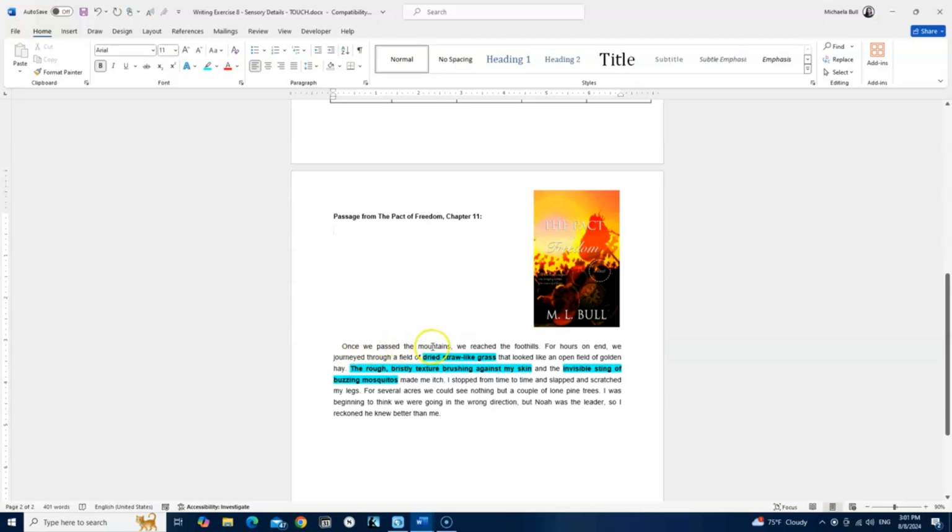Once we passed the mountains, we reached the foothills. For hours on end, we journeyed through a field of dried straw-like grass that looked like an open field of golden hay. The rough, bristly texture brushing against my skin and the invisible sting of buzzing mosquitoes made me itch. I stopped from time to time and slapped and scratched my legs. For 7 acres, we could see nothing but a couple of lone pine trees. I was beginning to think we were going in the wrong direction, but Noah was the leader, so I reckoned he knew better than me.